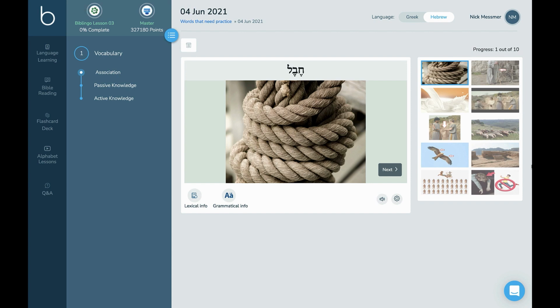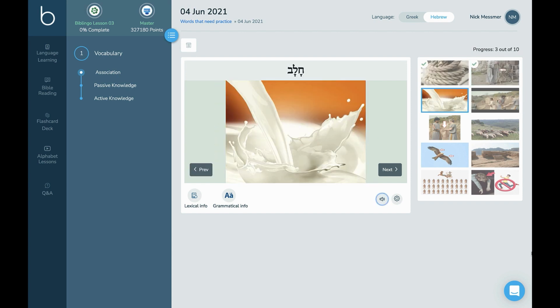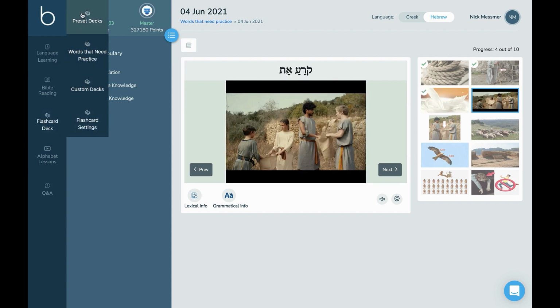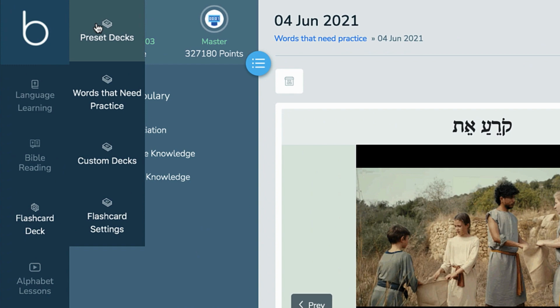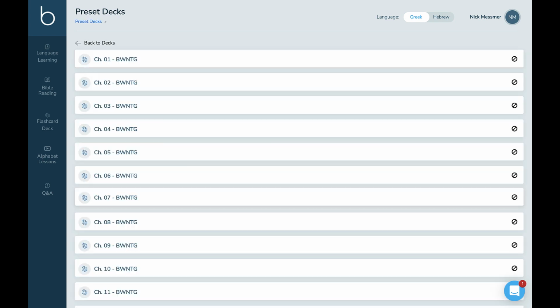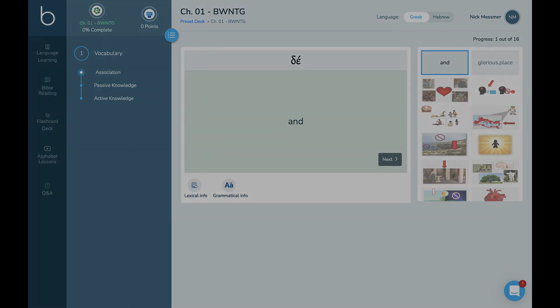This ensures that you practice each word enough times and at proper intervals to internalize it most effectively. Review vocabulary using preset decks created by Biblingo. For example, let's say you're working through the wonderful textbook Beginning with New Testament Greek by Robert Plummer and Benjamin Merkle. We have preset flashcard decks with all of the vocabulary from Beginning with New Testament Greek organized by chapter.